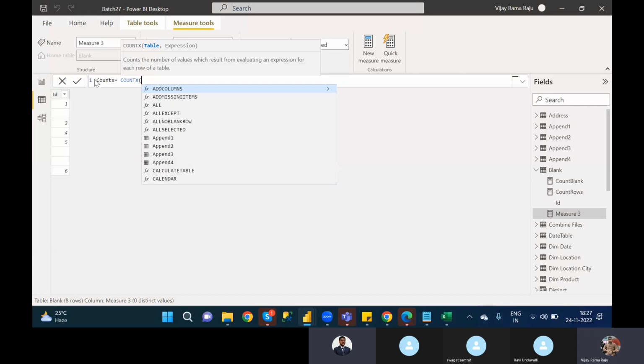See, in context also it is asking table name, comma, expression. So you have to write the table name, comma, expression means anything you can write. That means adding the two columns or subtracting the two columns or multiplying the two columns. After getting the result, how many records are there, it will count and give the result like this. Understand clearly or not?